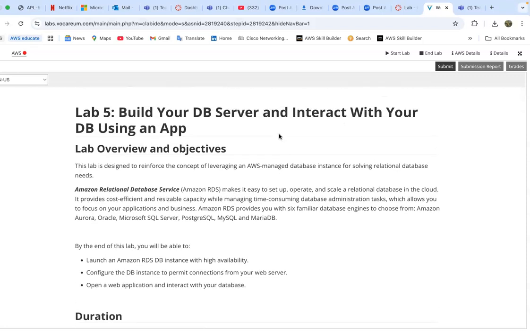Today we are going to build a database server and interact with our database server using an app. For the lab overview and objectives, this lab is designed to reinforce the concept of leveraging an AWS managed database instance for solving relational database needs.